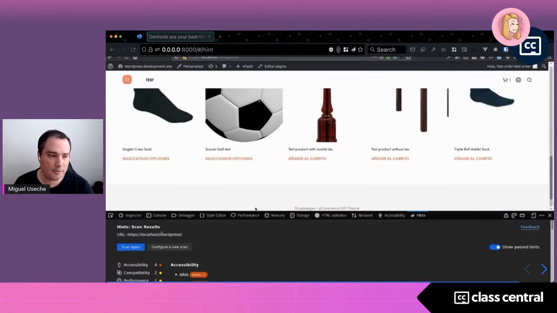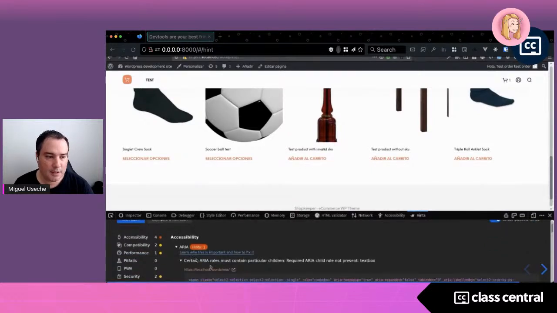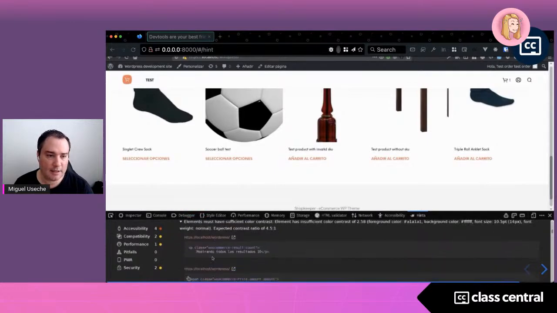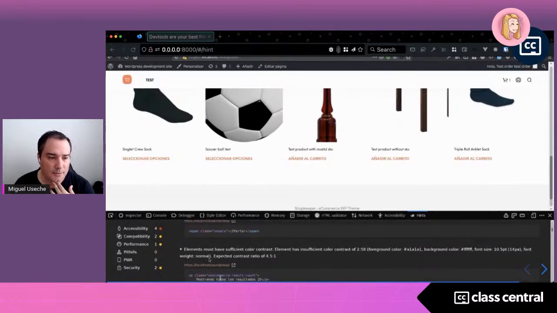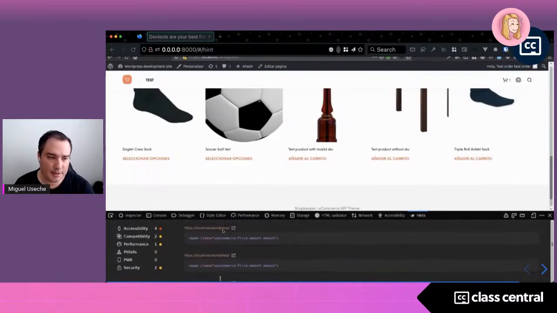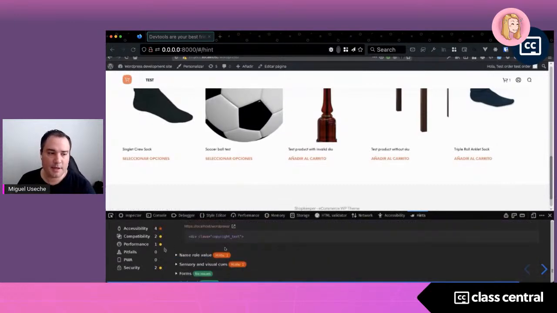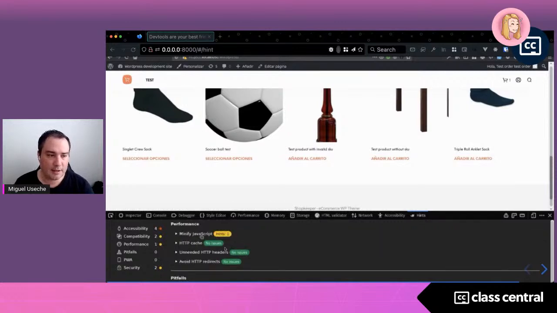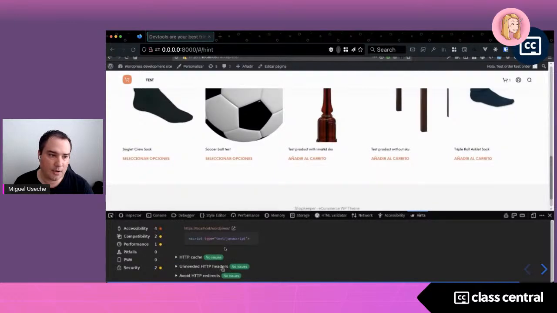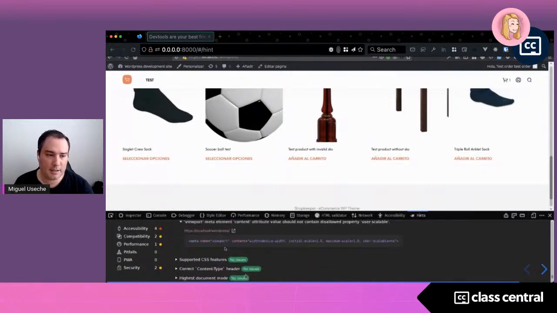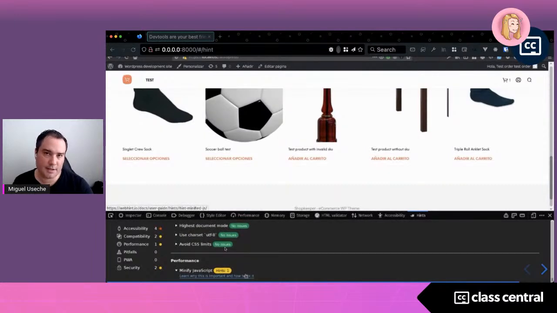For example, it's complaining that there are some accessibility problems. If I click here, it's saying that when you select an item, the color is not good. But there are some other things, like, for example, performance. You can click in there, and it's complaining that there is JavaScript code that is not minified, so it's going to take much time to load. Some compatibility things too. For example, for mobile, the CSS rule that I applied in that shop won't work on mobile.